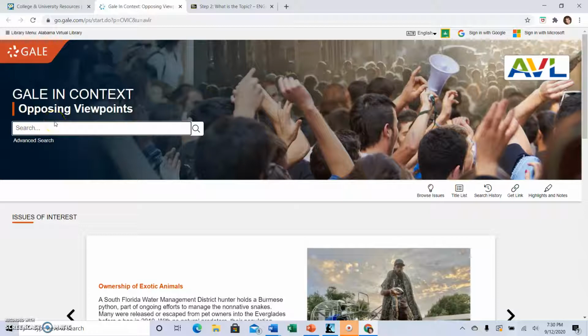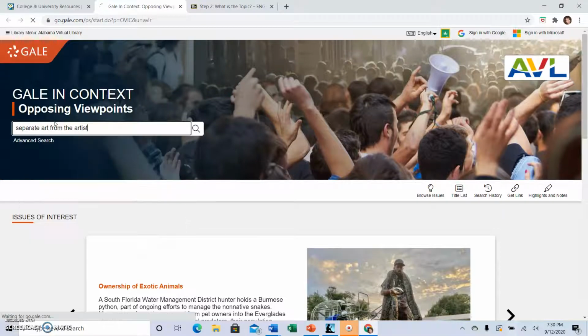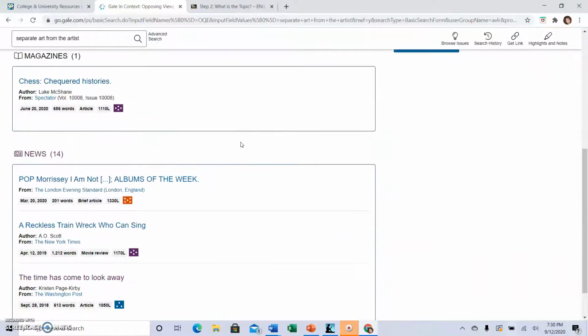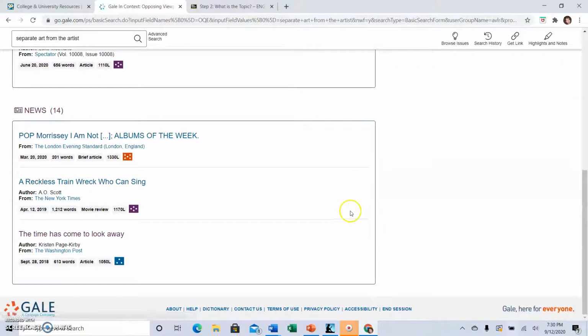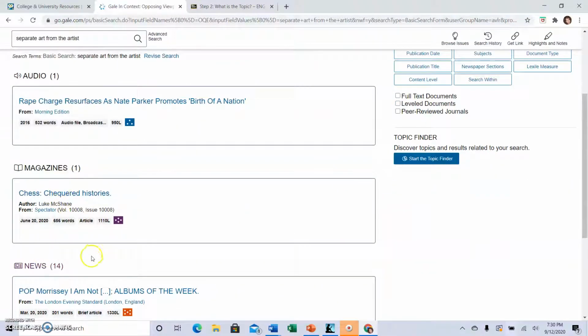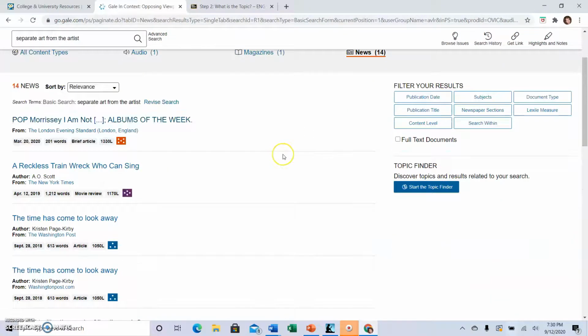And as I said, I'm going to do a search where I pare down the topic about, do you have to love the artist to love the art? So I'm going to say separate art from the artist. See if that works. What does that get me? Ugh. So when you see the numbers 1 and 14 here, that means there are 14 news articles. I want to just go ahead and look at those. The other two don't really appeal at all.